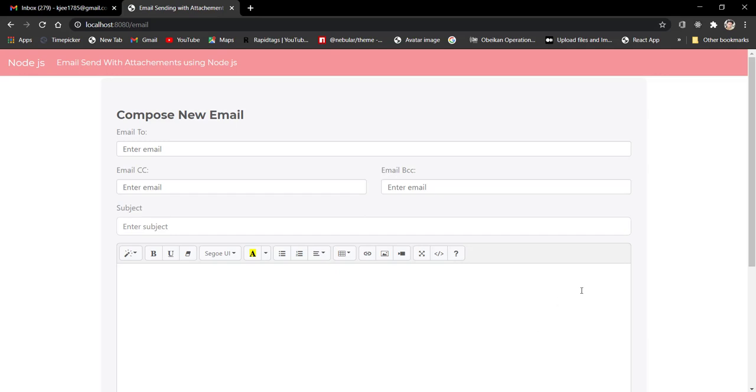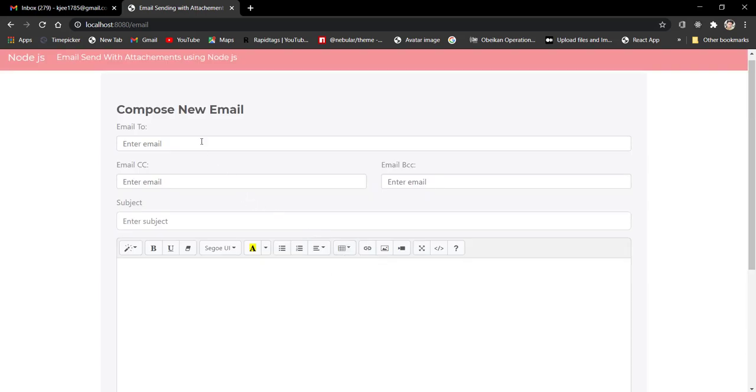Hello friend, today I will show you how to send an email with attachments using node.js. A demo of this project.